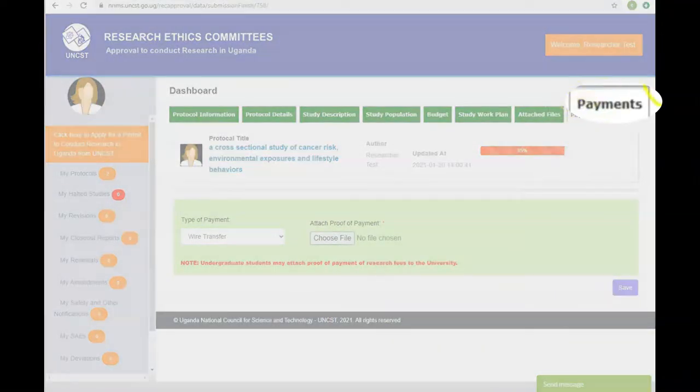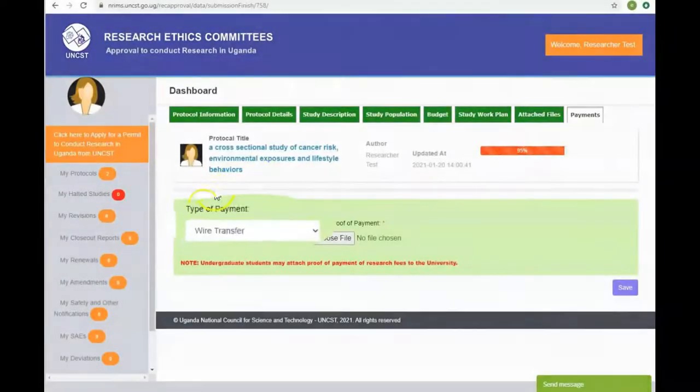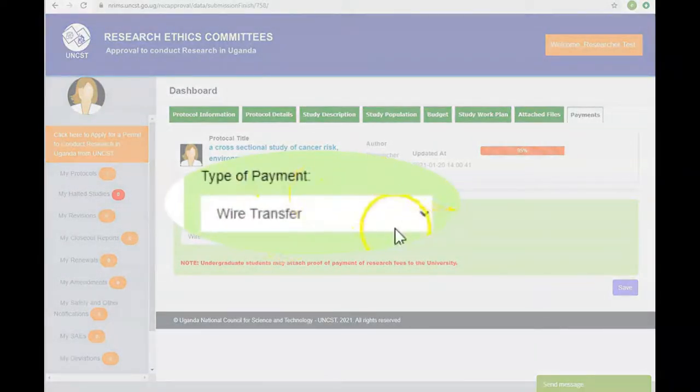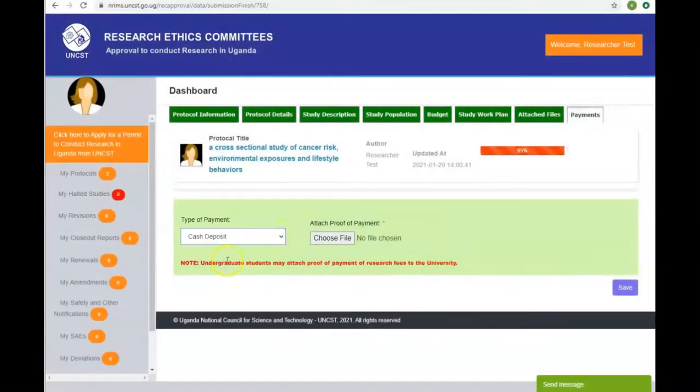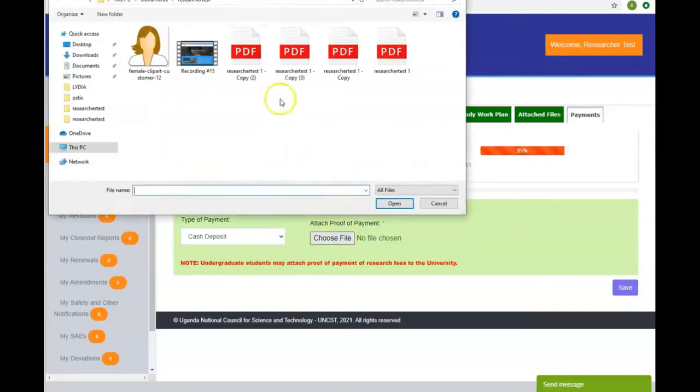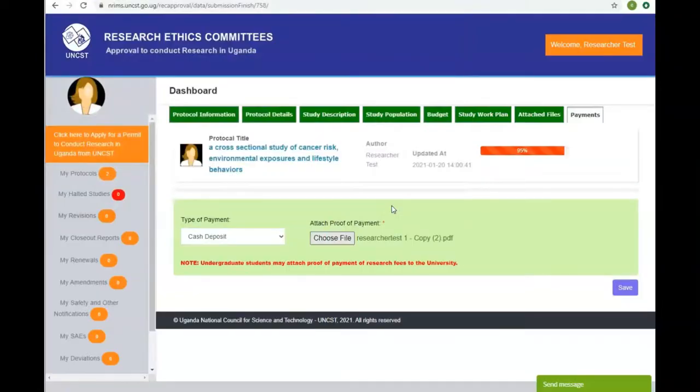Note that we have been redirected to the Payment tab, and I'll select the type of payment through this drop-down menu, and I'll select the cash deposit. I'll attach the proof of payment in a PDF format. After I've attached the proof of payment, I'll click on the Save button.